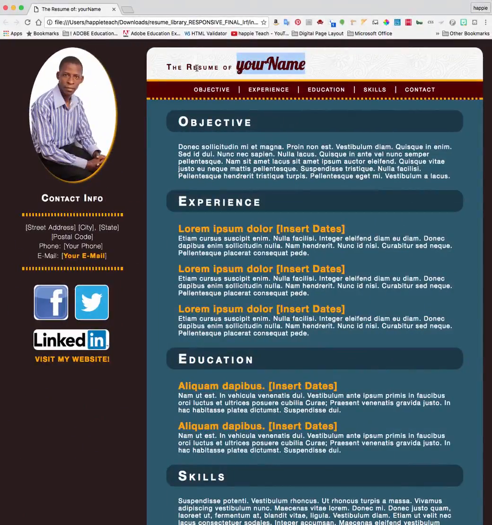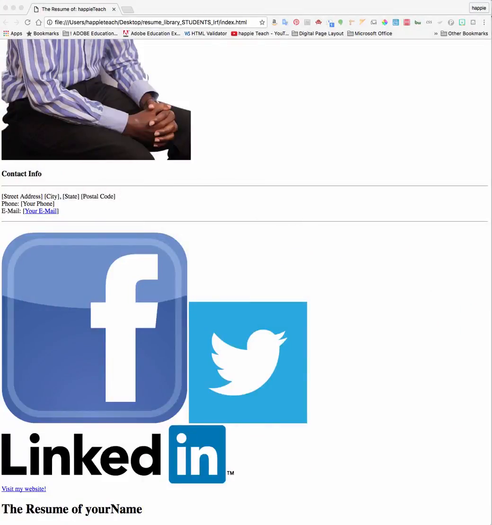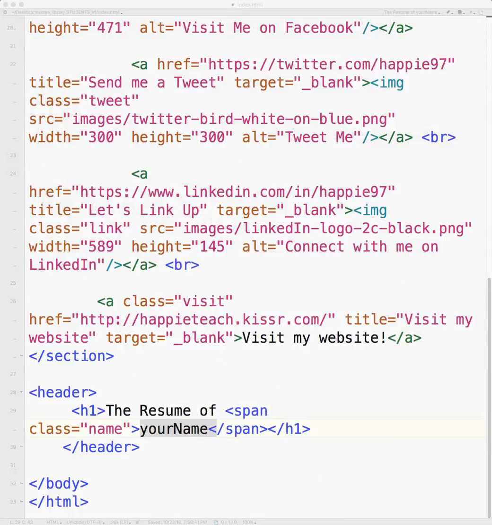if we look at the final right here, the resume of is going to be normal. It's going to follow the H1 rule. But then we have that span of text, your name, which is going to follow a different rule, which is going to be the cursive one. All right. So that looks good. Let's minimize that. Let's go on to the next one.